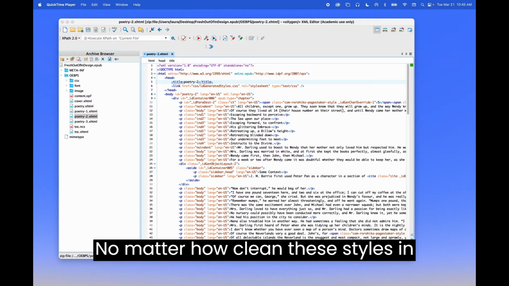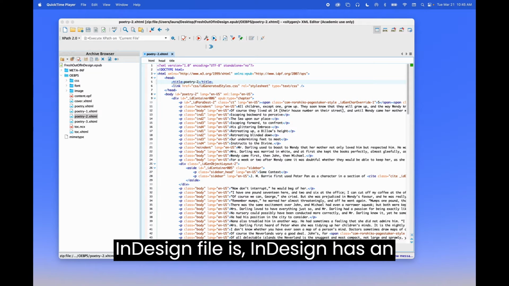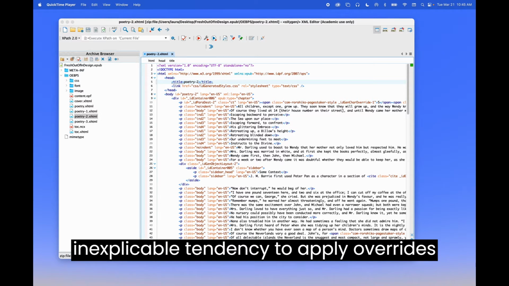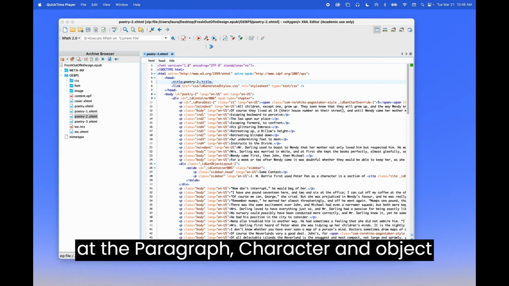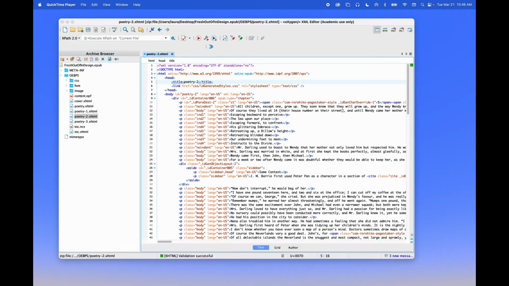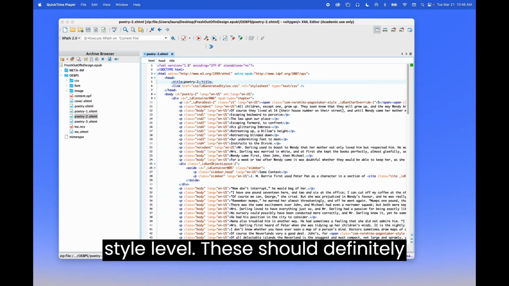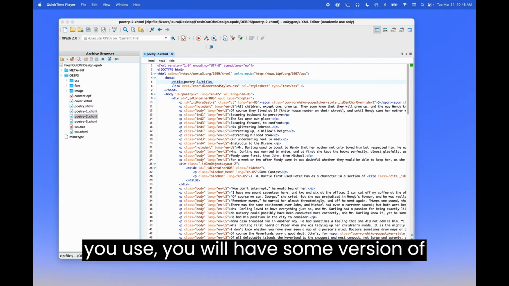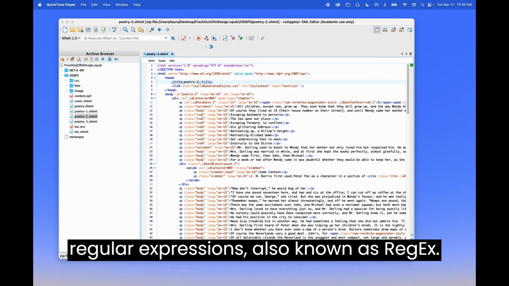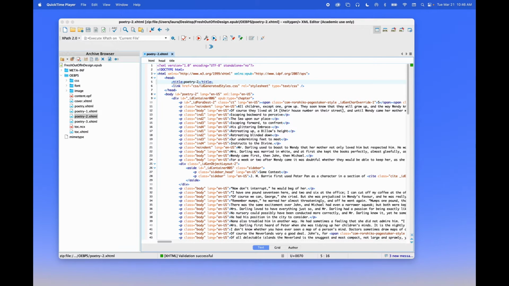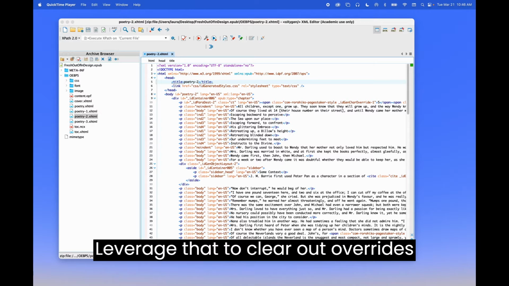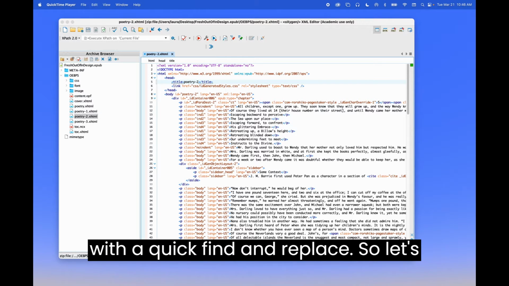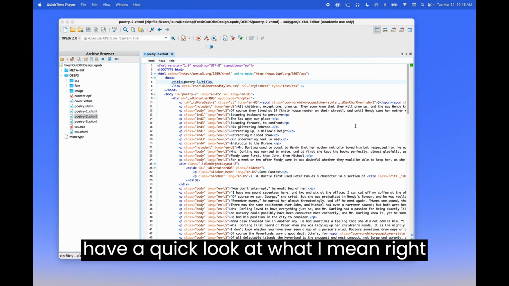No matter how clean the styles in an InDesign file are, InDesign has an inexplicable tendency to apply overrides at the paragraph, character, and object style level. These should definitely be cleaned up. And whatever text editor you use, you will have some version of regular expressions, also known as RegEx. Leverage that to clear out overrides with a quick find and replace. So let's have a quick look at what I mean.